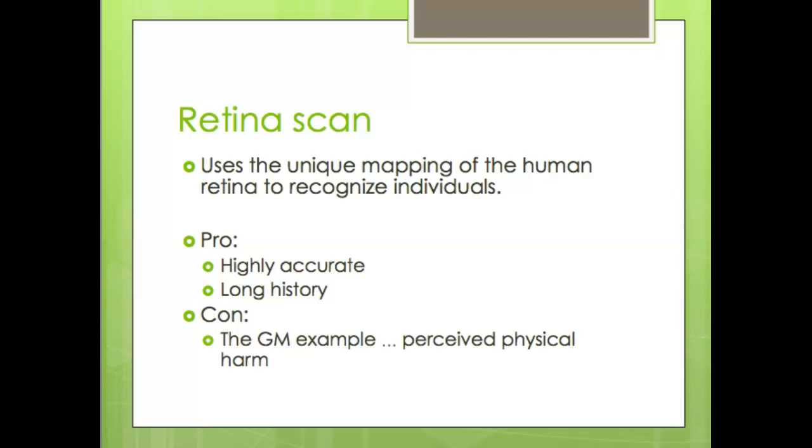But the big con to me is the General Motors example. General Motors started to use retina scans in a lot of places in their factories, and in fact started to use it in a couple of them to test for time and attendance. So when you walked up, instead of hitting a time card, you clocked in, if you would, with your retina. This kept people from punching other people's time cards, which is pretty common in a lot of places.